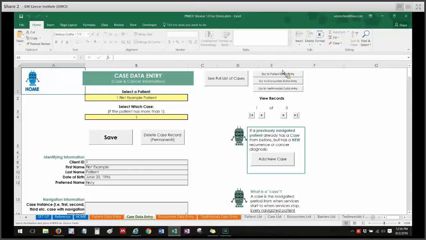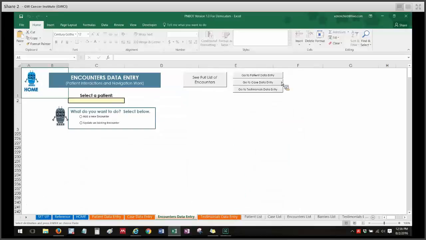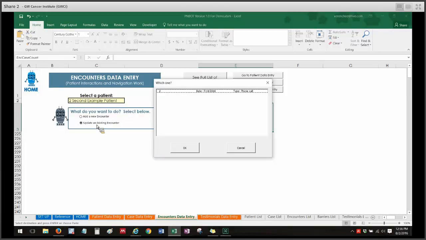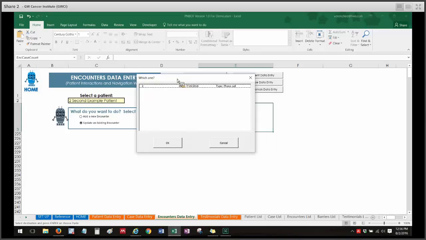So I'm going to go to the encounters data entry form to show you how to look up a previously entered encounter. So the first step, again, is to select a patient so PNBot knows who you're talking about. So I can select second example patient here. And then I'm going to click on update an existing encounter. When I click on that, it brings up this pop-up box that says which one. Second example patient only has 1 encounter entered. So only one comes up here with the encounter ID number, date of encounter, and type of encounter.